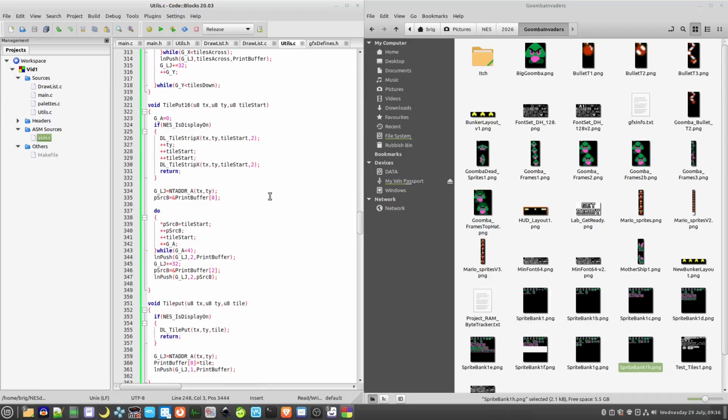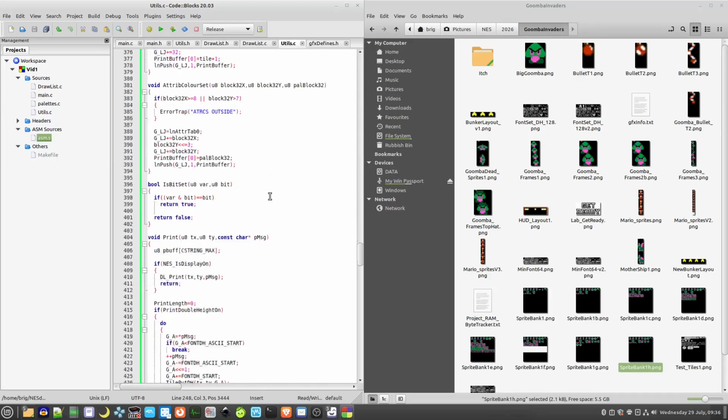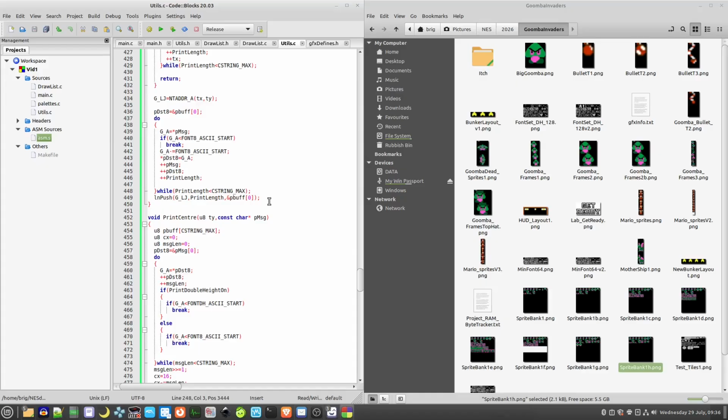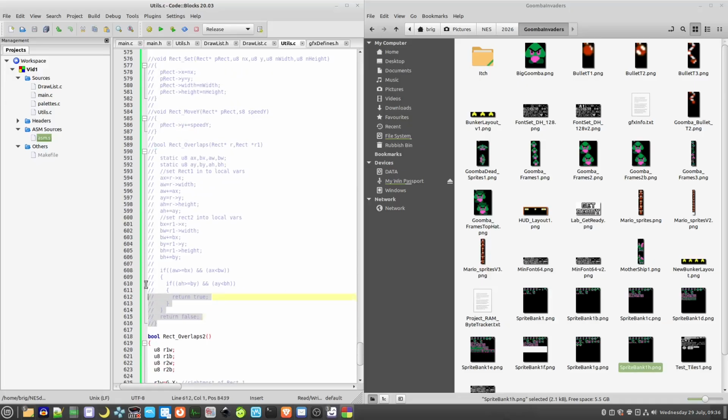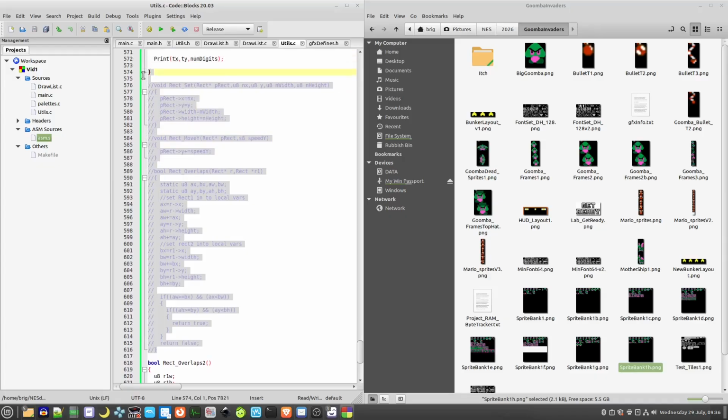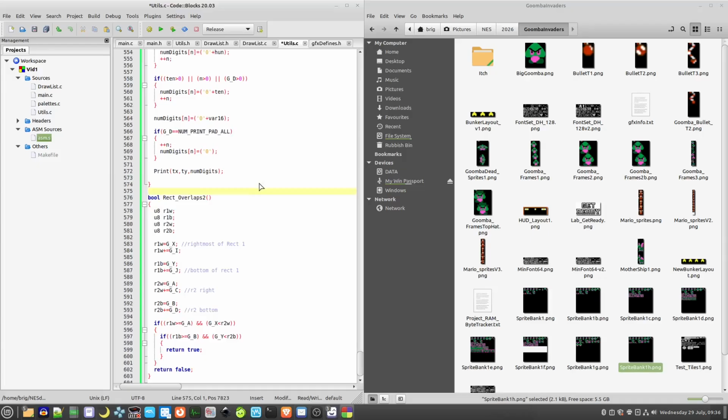So let's go down to the rectangle collision one here. You'll see here, I did have some other rectangle functions here where you actually passed a pointer in, but I decided to remove those as this would be quicker here. We always need to think about speed with the NES.